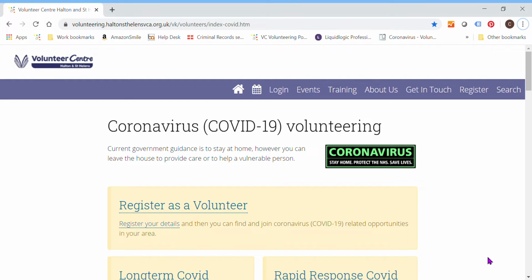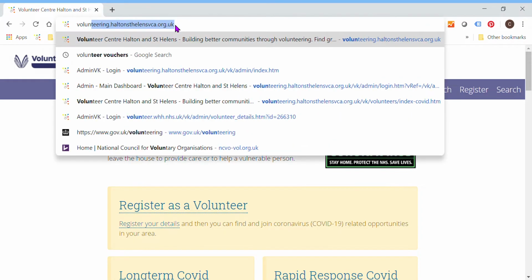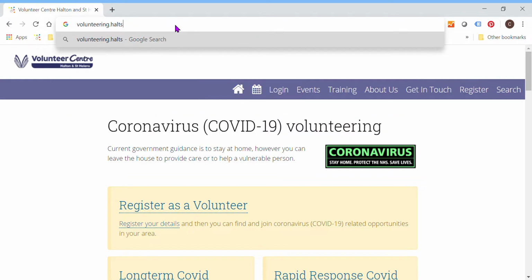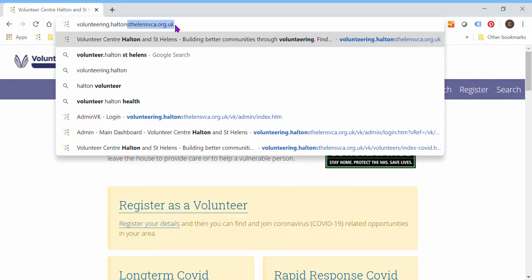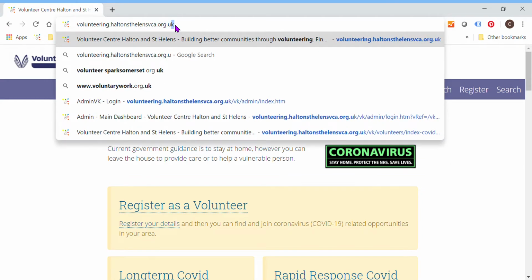Again, this can be accessed via a laptop computer or a smart device like a tablet or even a mobile phone. As long as you're using a web browser, you should be able to get all of the features from the website. So the first step really is to enter our web address in the address bar at the top, which is volunteering.halton.sthelens.vca.org.uk.